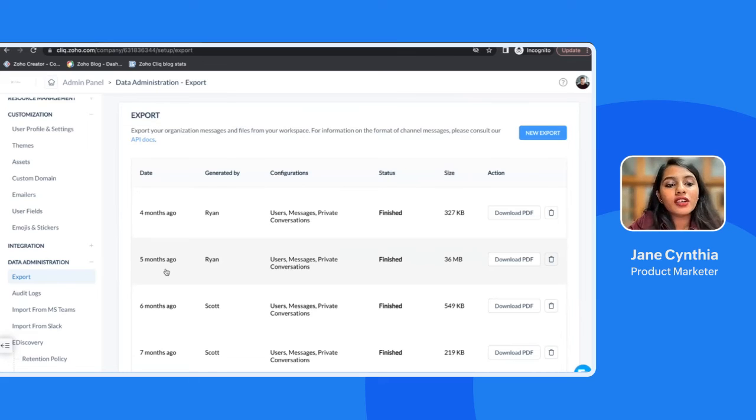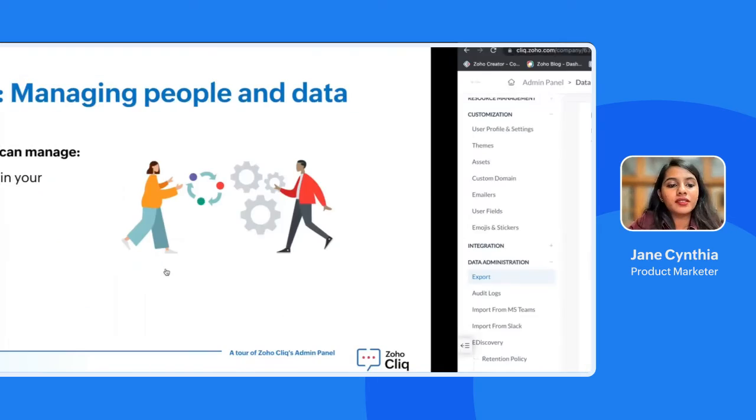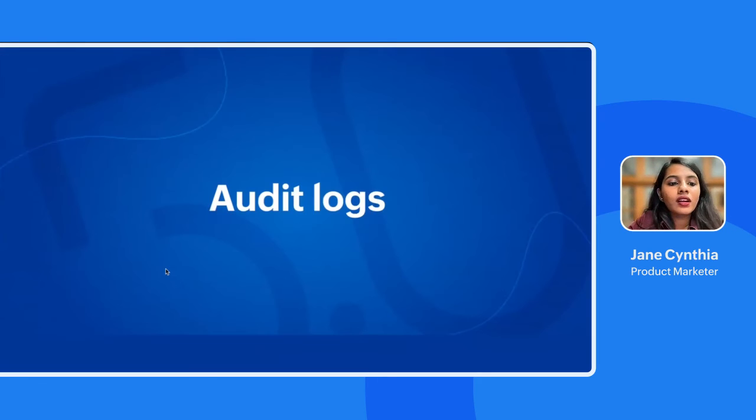We have also introduced audit logs under data administration. Now, let's talk about audit logs for admins. As an admin, having a clear picture of what's happening in your organization is crucial. Audit logs provide admins with a detailed overview of all user activities in chats and channels. So, what are audit logs? Audit logs contain information about every action in your organization, such as when a user pins a message or joins a channel. Admins can view all these details in the audit logs.